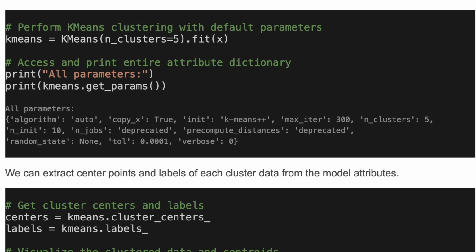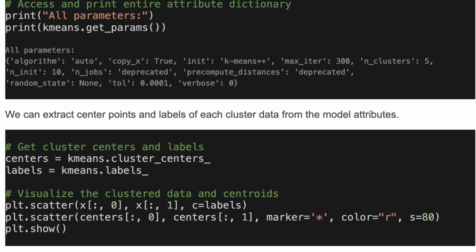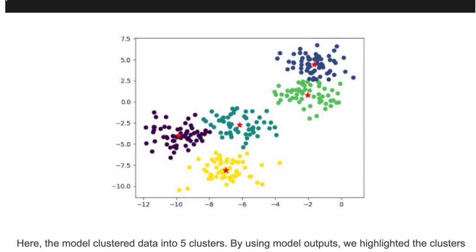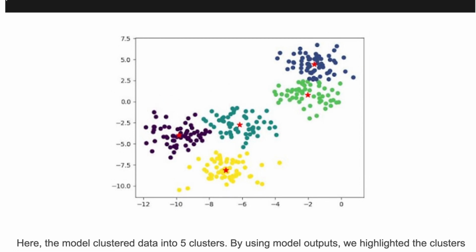Then we can extract center points and labels of each cluster data from the model attributes. Here we get centers and labels. By using the model outputs, we highlighted the clusters with different colors and plot centroids of each cluster. So here we cluster data into the 5 clusters, and the centroid of each cluster is highlighted here.